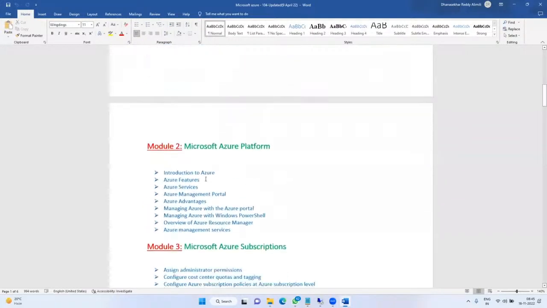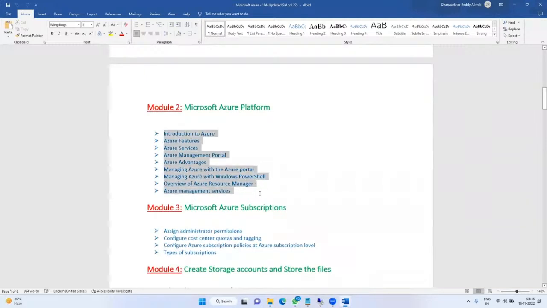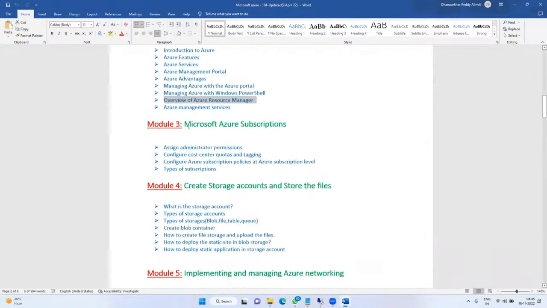The next module is an introduction to Azure. What is Azure? Azure features and the Azure services management portal, Azure advantages and disadvantages, and what is PowerShell, how we can implement Azure Resource Manager. That we'll see in module 2.